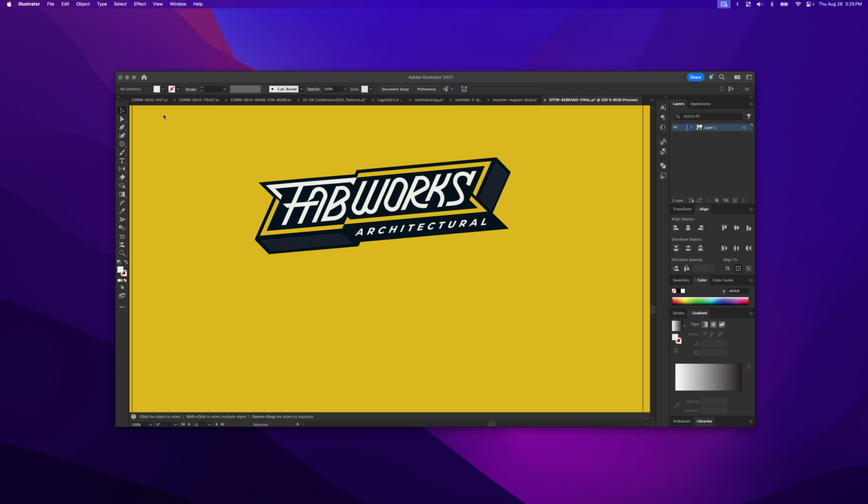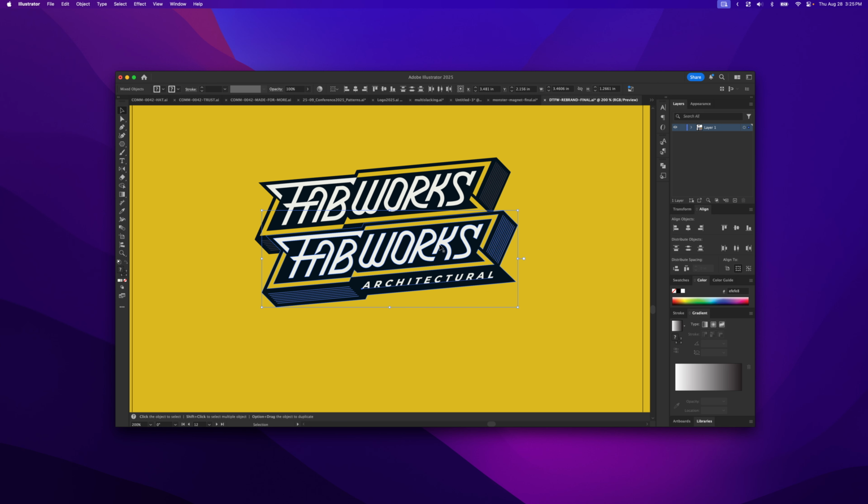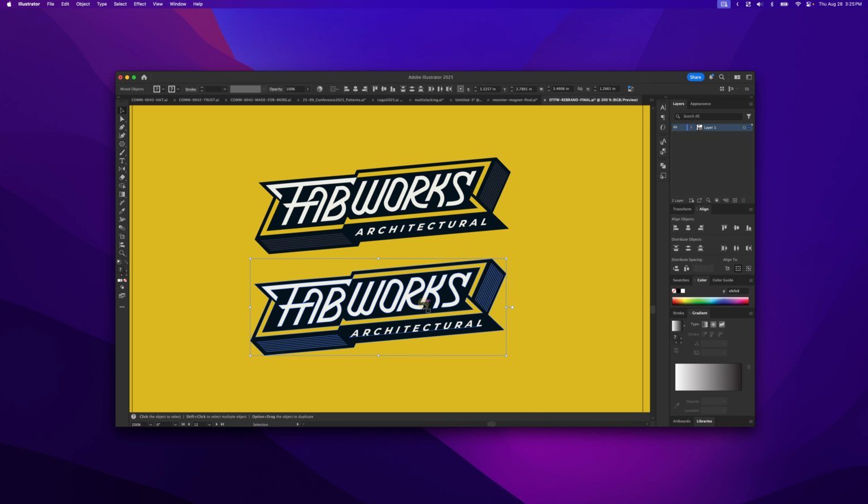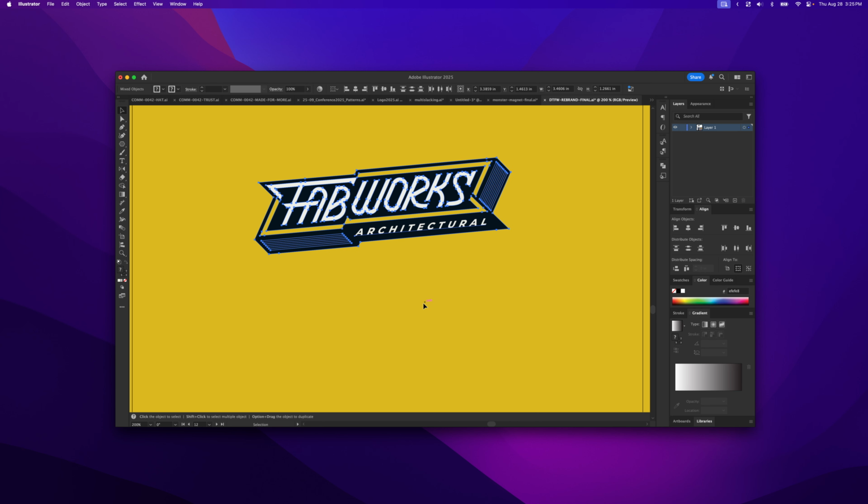So first things first, if I grab my selection tool and I click and drag around this entire logo, all right? I want to make a copy of this logo because my client also has a division of their company called FabWorks Scenic. So if I click Command C and then Command V, that will make a copy of that logo, okay? Obviously that came in a little sloppy, so I like to do it this way.